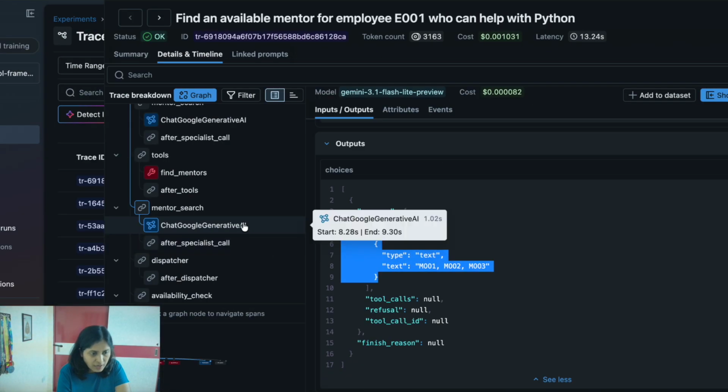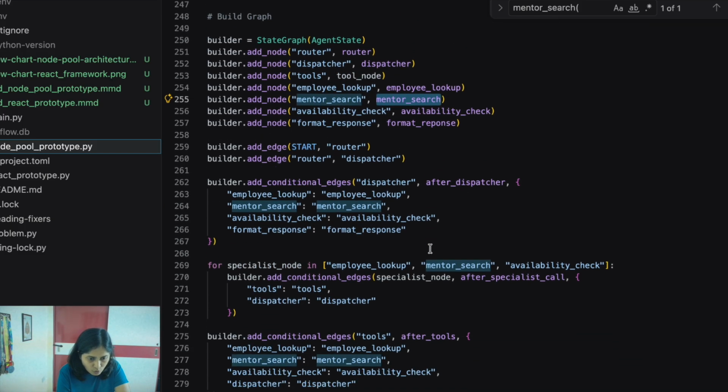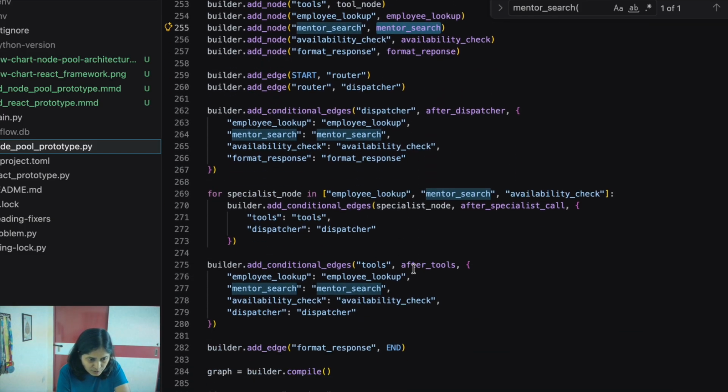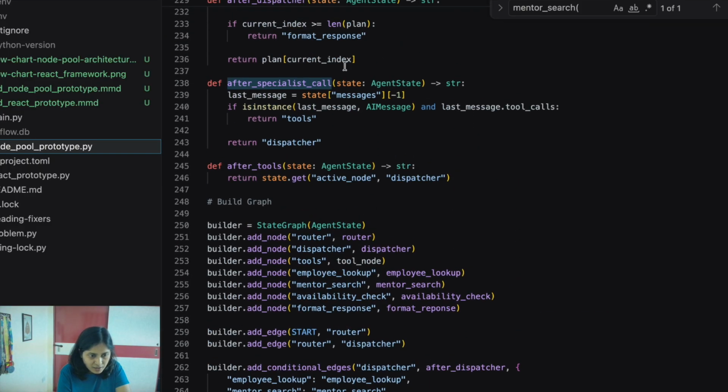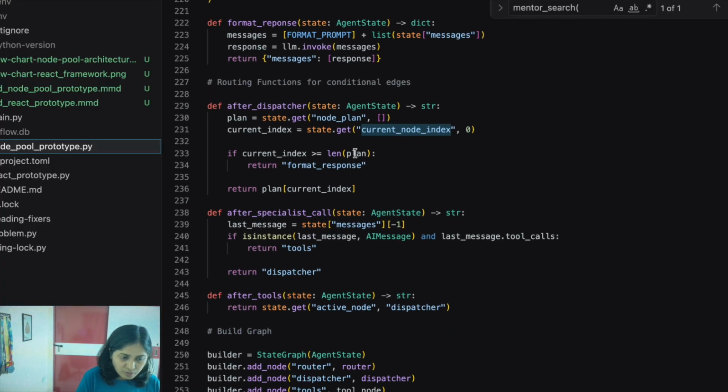What have we executed? We have executed the conditionalized specific mentor search specialized nodes. It will go to this after specialist call, which will run this and say, does it have a tool call? No, it does not. So it will return to dispatcher with an incremented current index, because here it will say no tool call, increase the current index, then return the dispatcher.